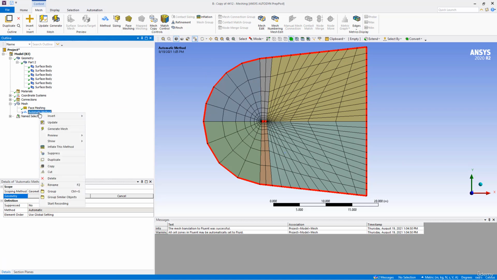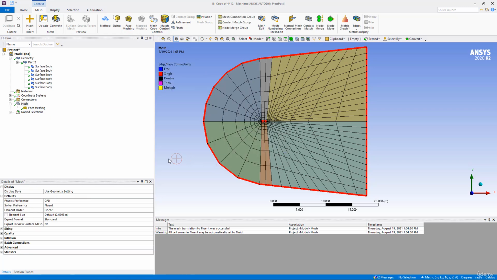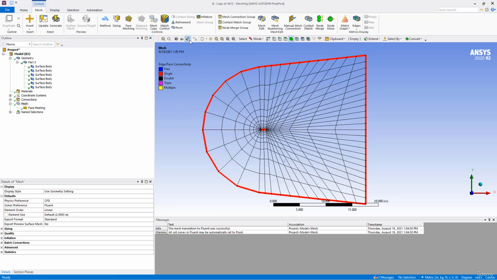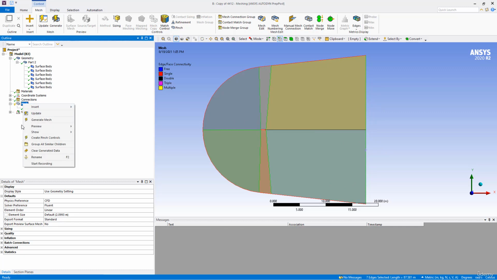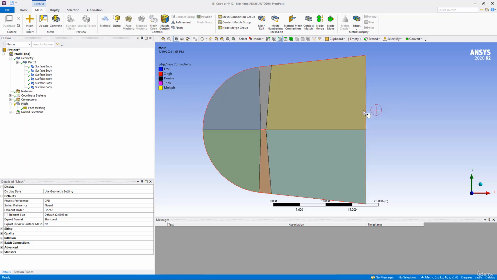This is a very simple thing. I'm going to first, okay, this is selected by mistake. So first thing is that we should hide these mesh parts, or maybe not required. So first choose the edge command and choose these edges which are here. Okay, so I just deleted the mesh. Right click here and click on clear generated data. So this will remove the mesh from the screen.